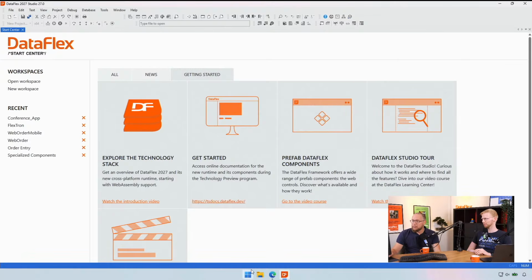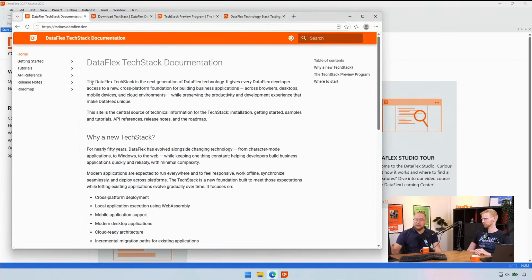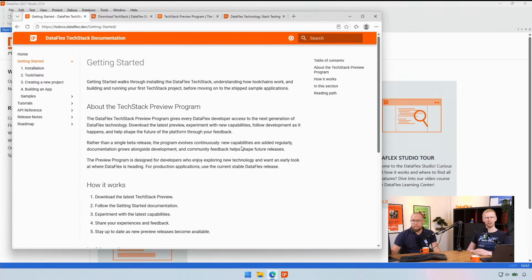Basically, we have a separate documentation that we published for TechStack. It's called tsdocs.dataflex.dev, and this will be separate for a while. Over time, it should come closer together to the main product. But for now, we keep this as a separate piece of documentation. And if you're going to start testing TechStack, then this is basically the place to be. So what is the idea for this live stream?